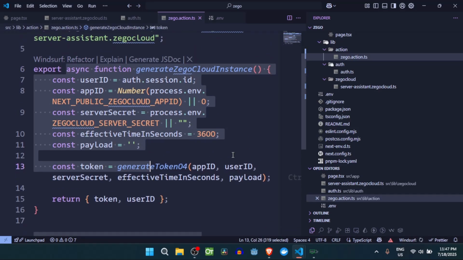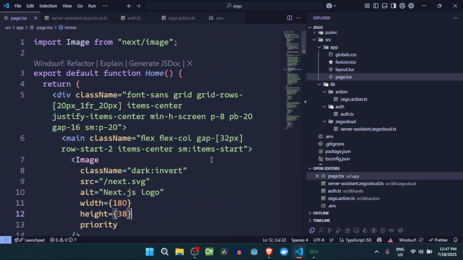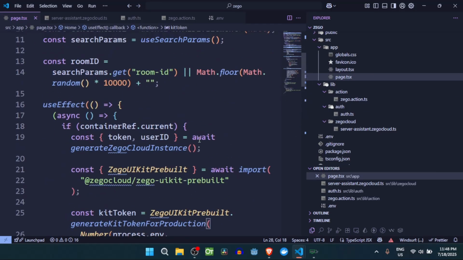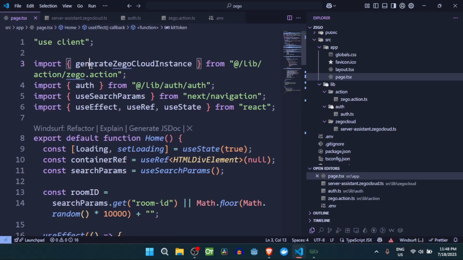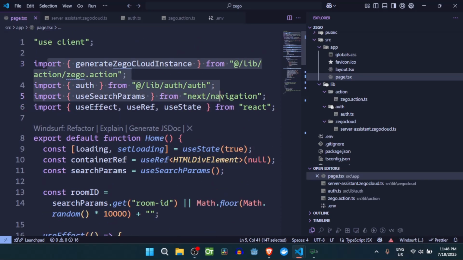Now it's time to work on our page.tsx. In the page.tsx we have to create a configuration for ZEGOCLOUD. Here in the page.tsx I have already set up the thing. Here, just import the cloud instance. It's a server action, and the auth for getting some things, and the search params, and also useEffect, useRef and useState.